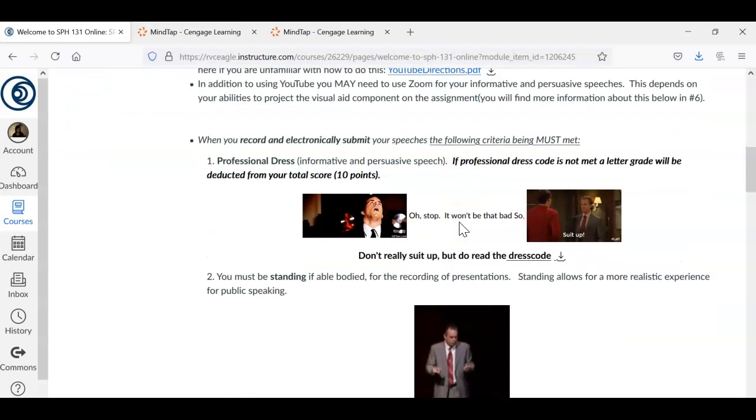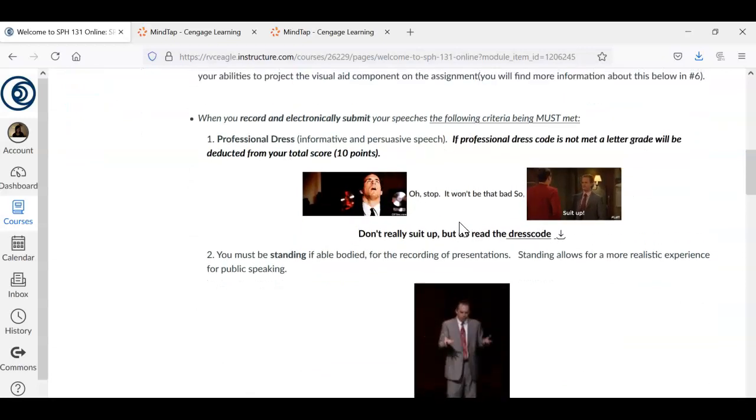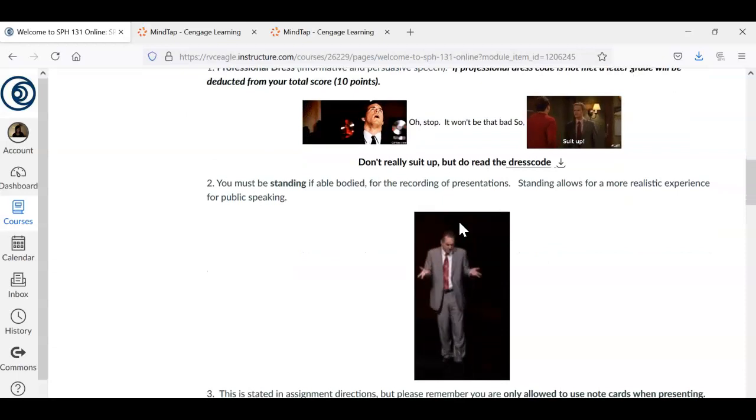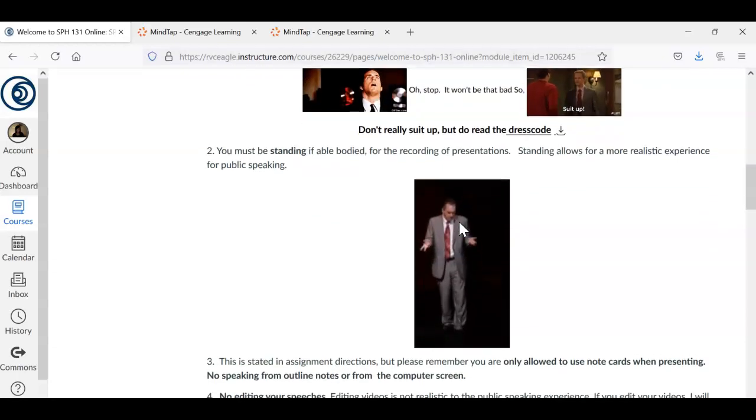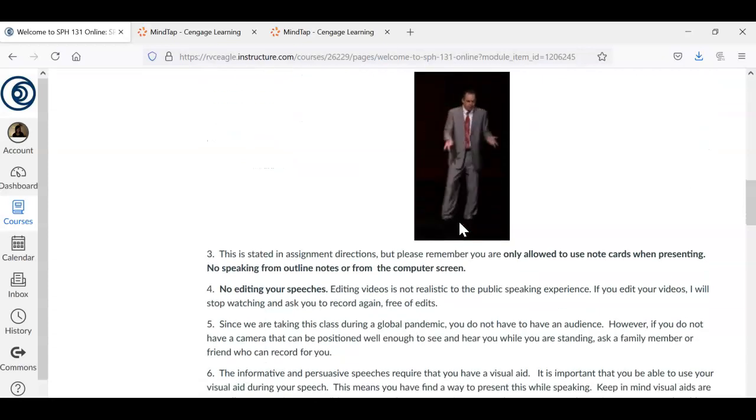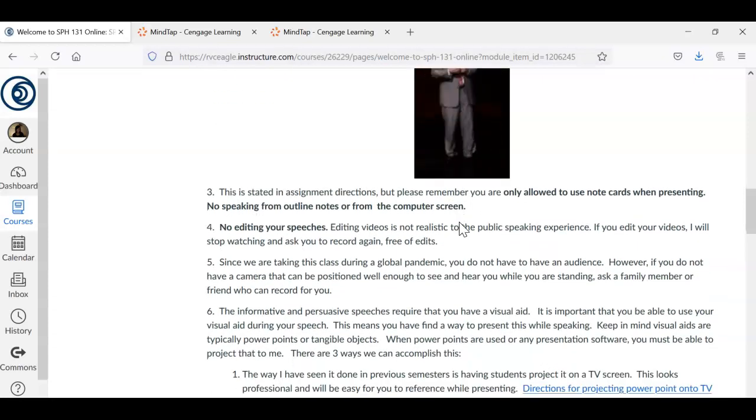You can go through and read the next 6 criteria, but basically when you are recording, there's a couple things I'm looking for. Specifically for your informative and your persuasive speech, you need to dress professionally. It's part of building ethos. It's part of building your credibility. You need to be standing if able-bodied because that allows for a more realistic public speaking experience. You're only going to be using note cards when you speak, so no reading from a computer screen or no reading from long printed out scripts or outlines.